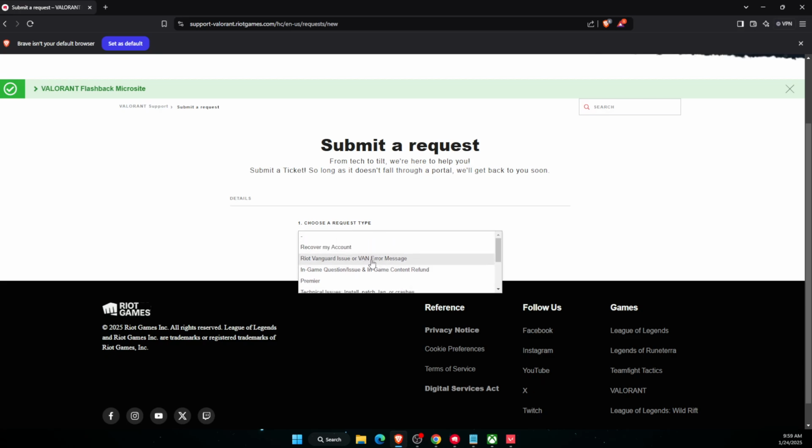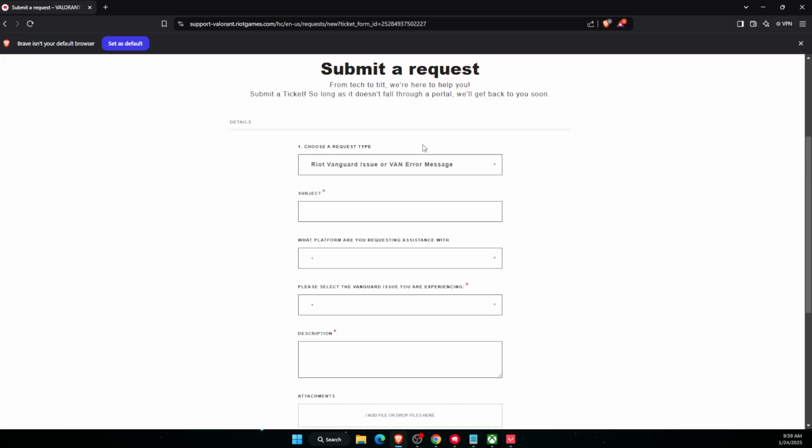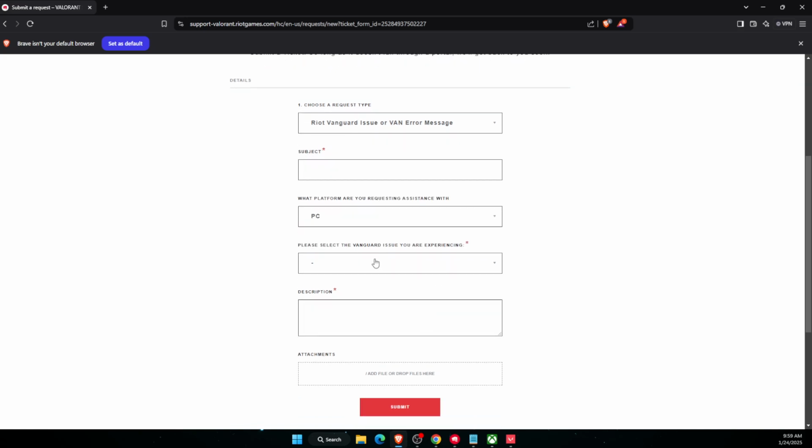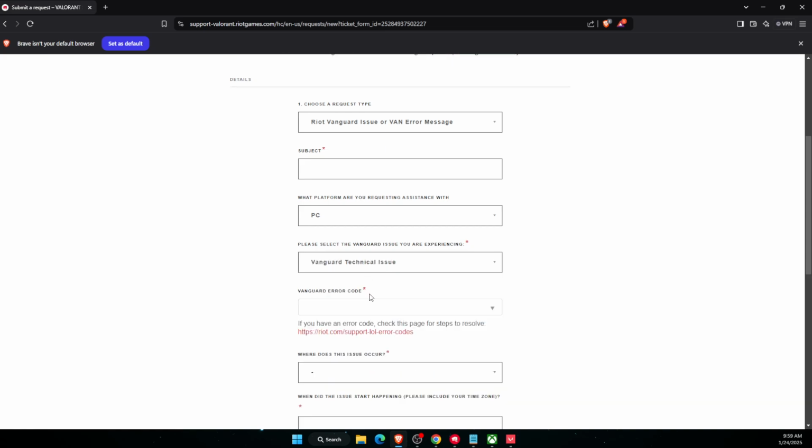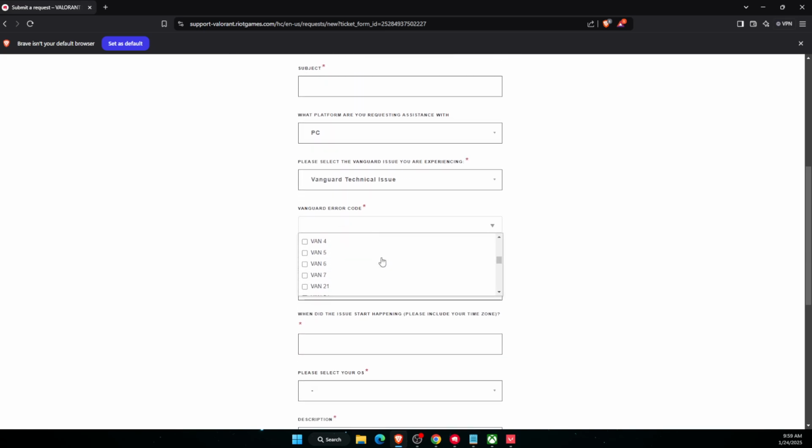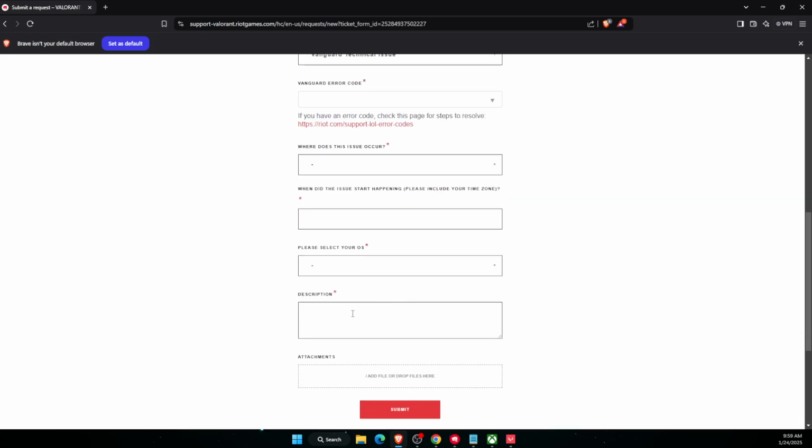And for example, if you are having some errors, you can go ahead and choose this one. And then you're gonna choose some platforms, and for example Vanguard technical issue, and you have all of these error codes which you can go ahead and choose, and that's pretty much it. After that you're going to click submit after you fill that out.